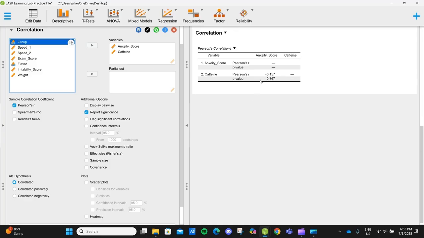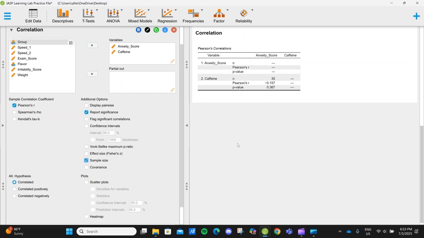It'll give you your Pearson's R and a p-value. It also sometimes helps to have sample size on there and to click the flag significant correlations so that it gives you this little key down here that'll tell you what each star represents. As you can see here, if we're looking at just anxiety and caffeine, their Pearson's R is negative 0.157 and the p-value is not significant, so this suggests that they are not correlated.